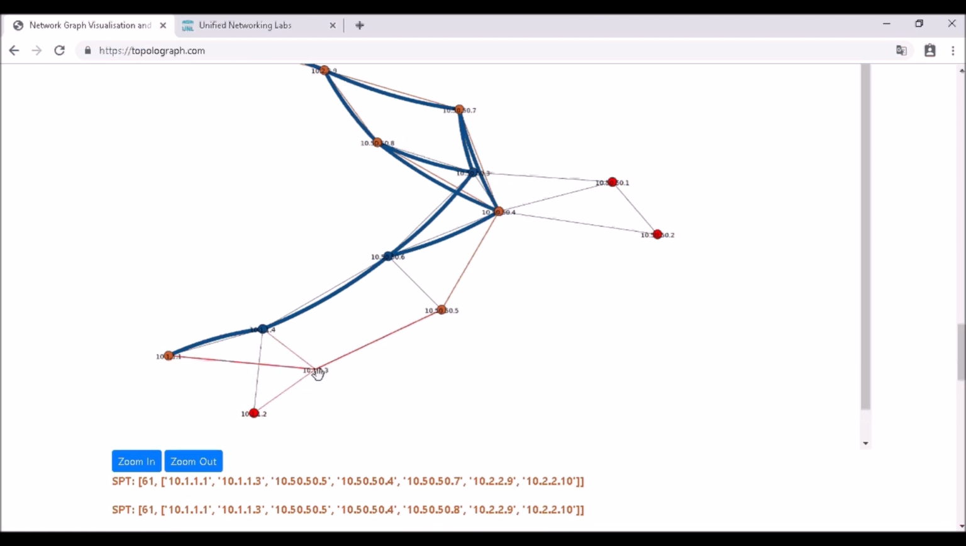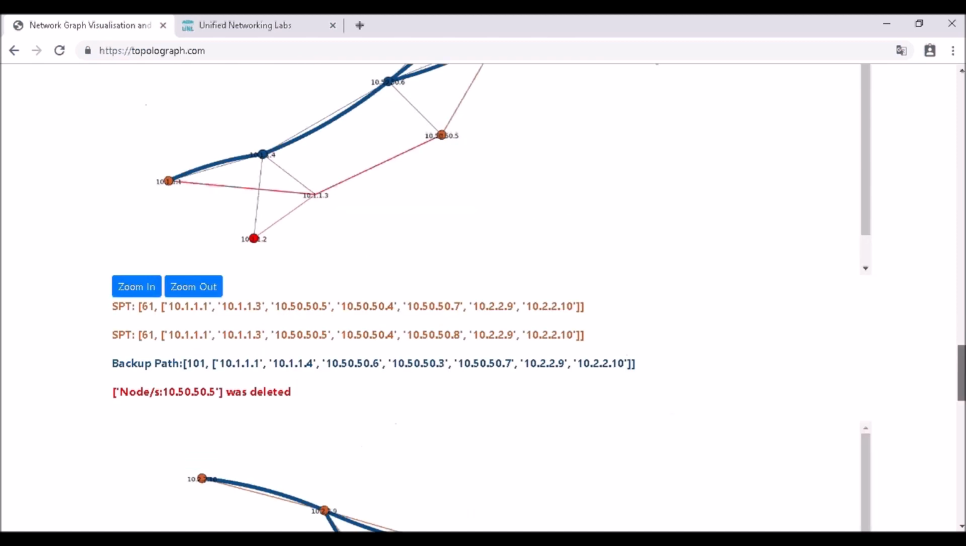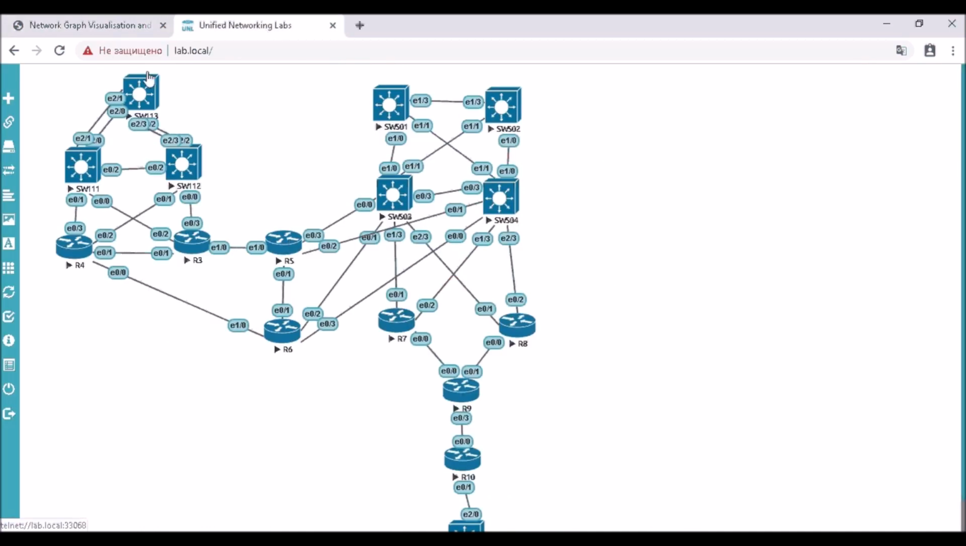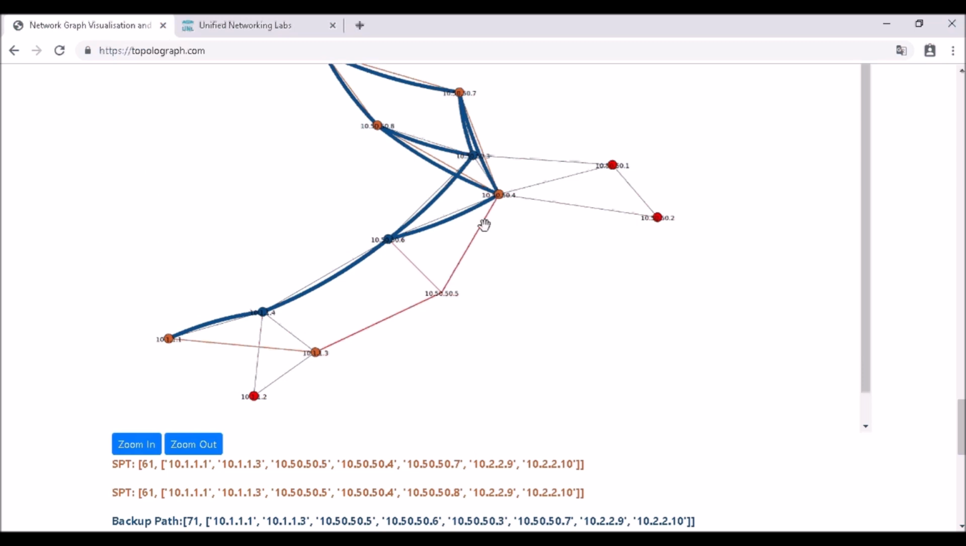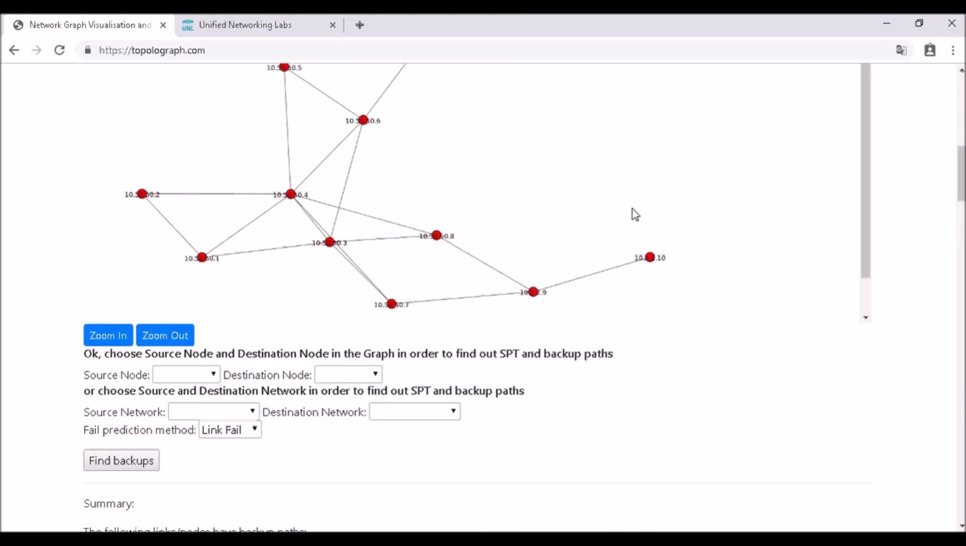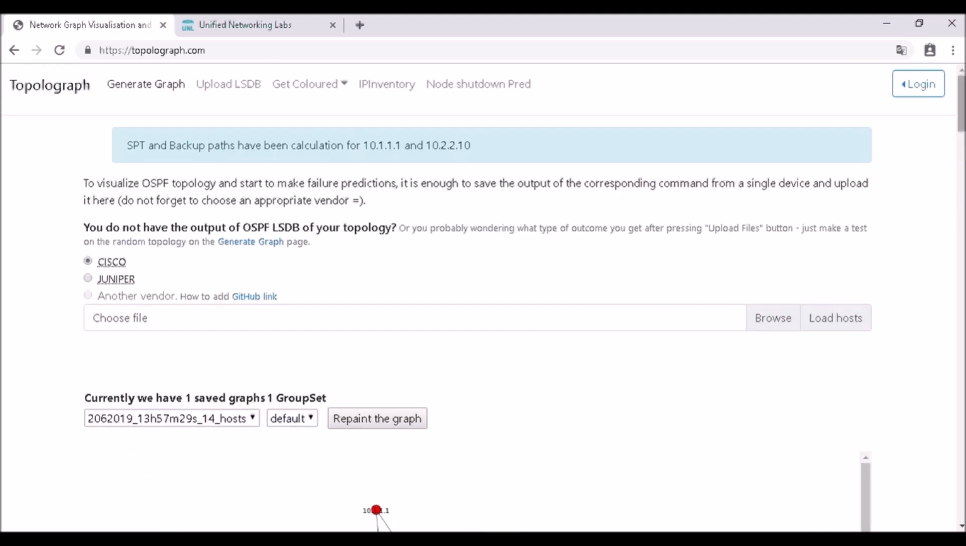For example, if we shut down router number 3, all these adjacency links will go down, and we switch and go through router number 4. If we shut down border router number 5, all such links go down, and we go through node number 6. So that's all for today. I hope that you will find this tool quite useful and use it in your daily routine tasks.